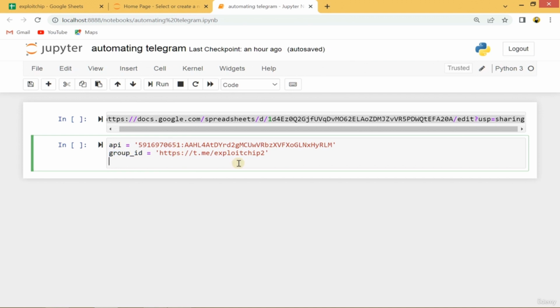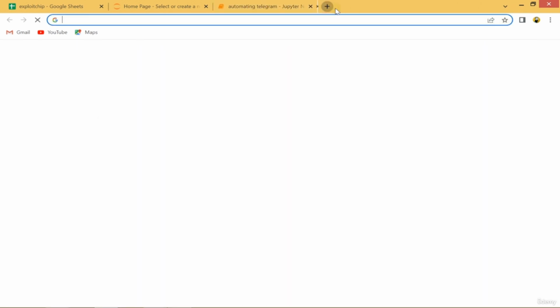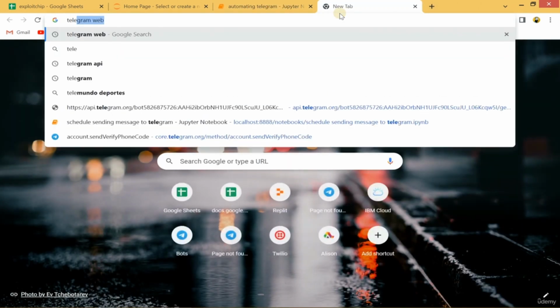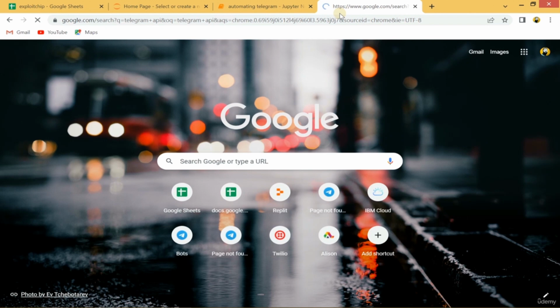Hi friends, welcome back. Now let me create a new cell here. So first let's see and learn how to send a message to the Telegram group that we have, and later we can schedule sending some message. For that we need to have access to the Telegram API. Let me search for Telegram API here.